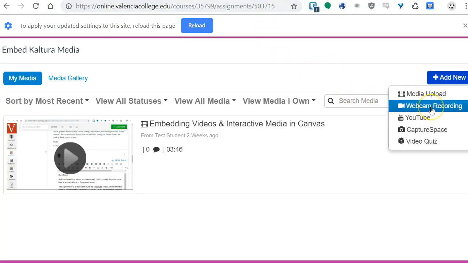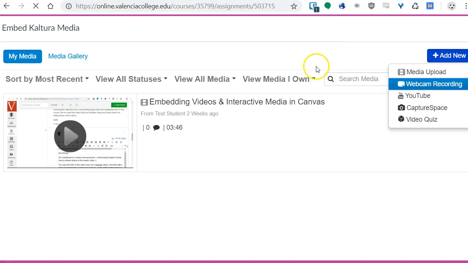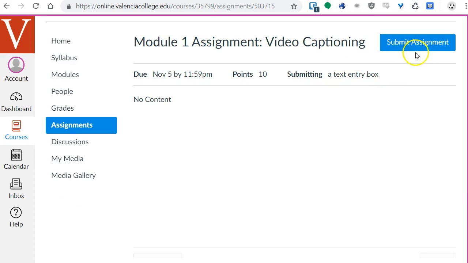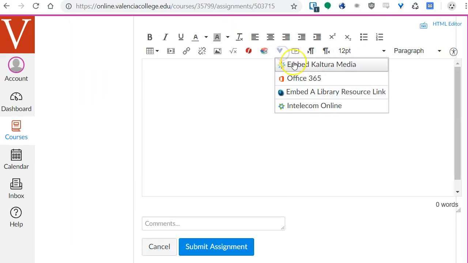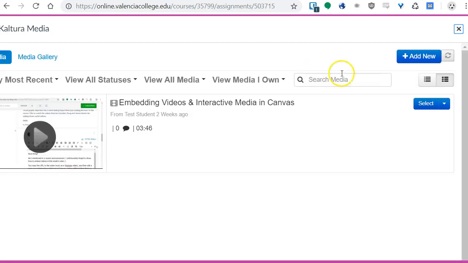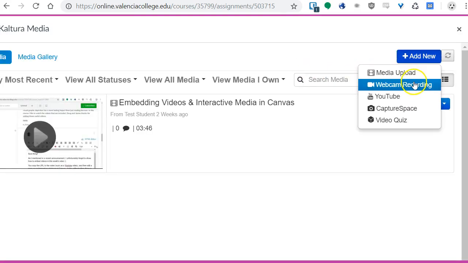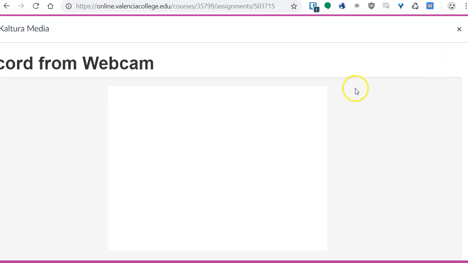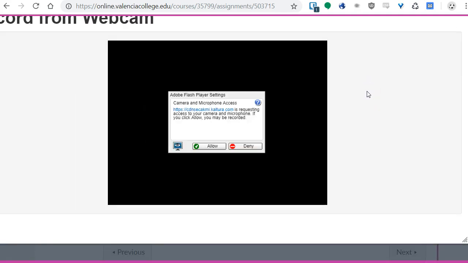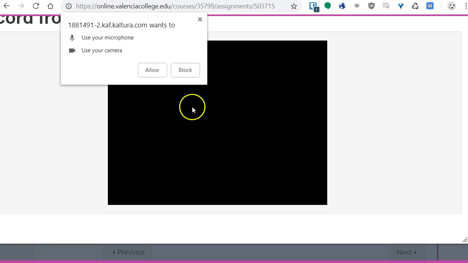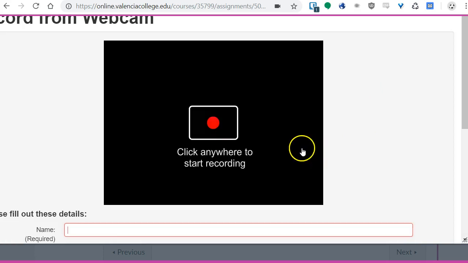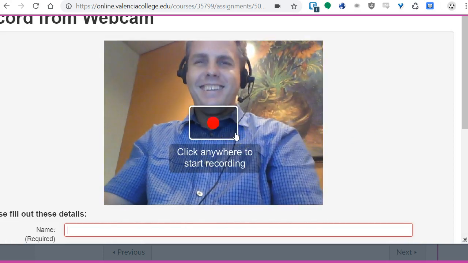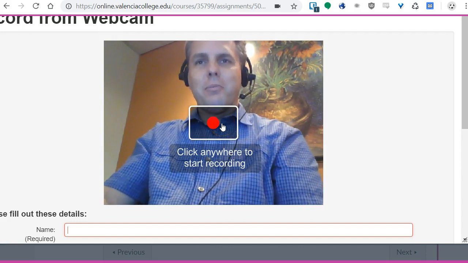I can try the webcam recording option again after I reload the page here. So I have to click the V button again and say Embed Kaltura Media. Add new, webcam recording. And now it's going to load the webcam, so you should see me after I click Allow again and then Allow again. That should only happen once. And here I am. So just click this red circle in the middle.